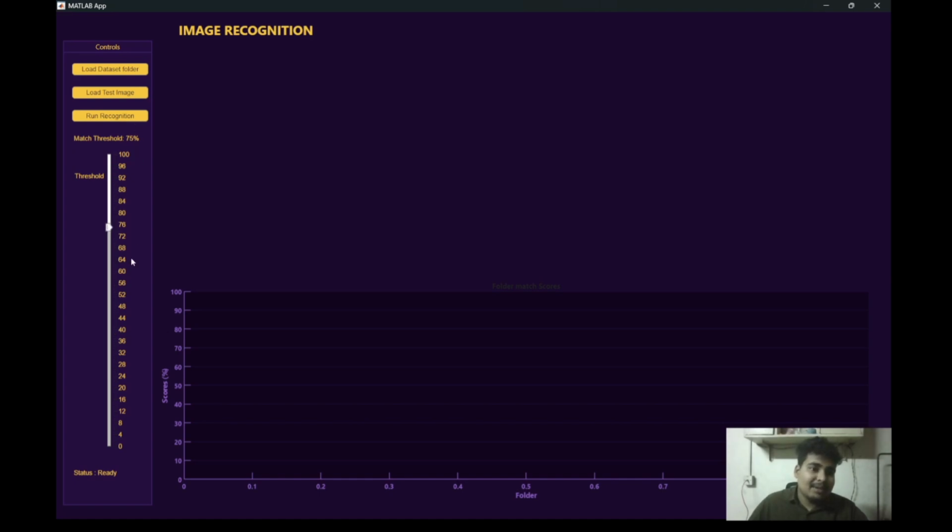One of the main features that makes our app unique, I think, is the status it shows. For example, here we can see that it shows Ready. What does it mean? It means that our app is ready to run. We can now upload the dataset or load the test image and run recognition. It changes step by step from time to time. It shows what is actually going on in our program: whether the dataset folder was uploaded successfully, whether the test image was uploaded successfully, or if everything is going well. If there is any error, it will show us here.